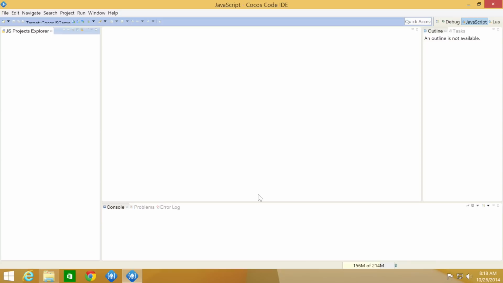So we now have Cocos Code IDE all set up on Windows for JavaScript and Lua. The next tutorial will cover generating a project.